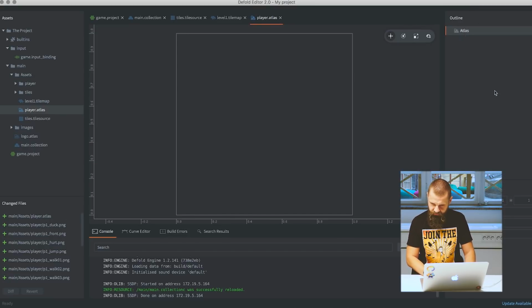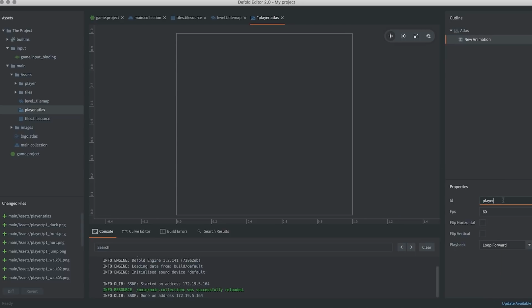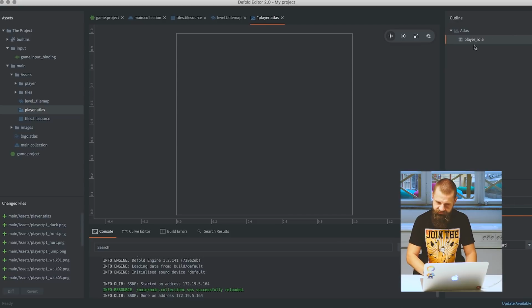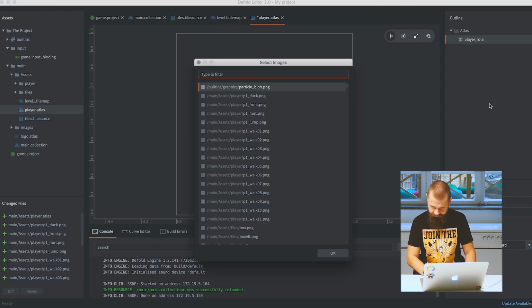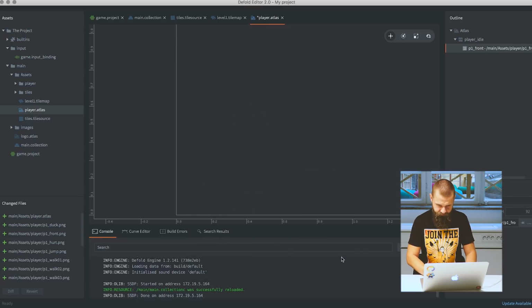Now let's add new animation groups. Let's call this one player idle. We need 30 FPS. And let's add some art to the animation group. Player front. That's good for the idle animation.